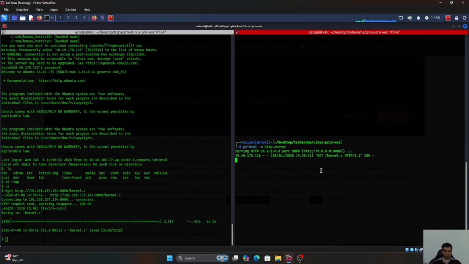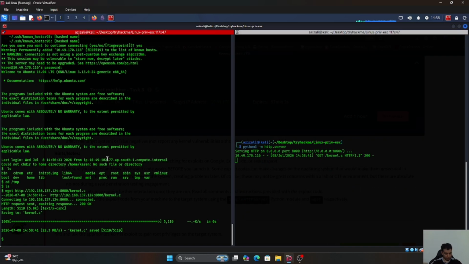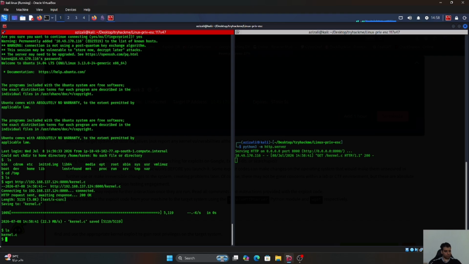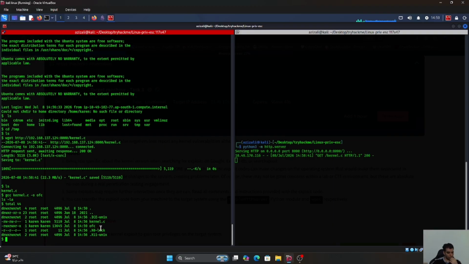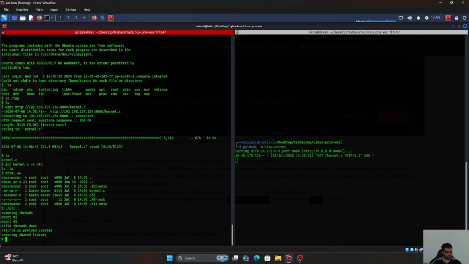Okay guys, so I moved it to the target machine. Let me ls. So I will just compile it to the kernel. Let's see. Okay, so ls -la to see the permissions and see if I can run it. All right, just run the exploit. So you are root right now.